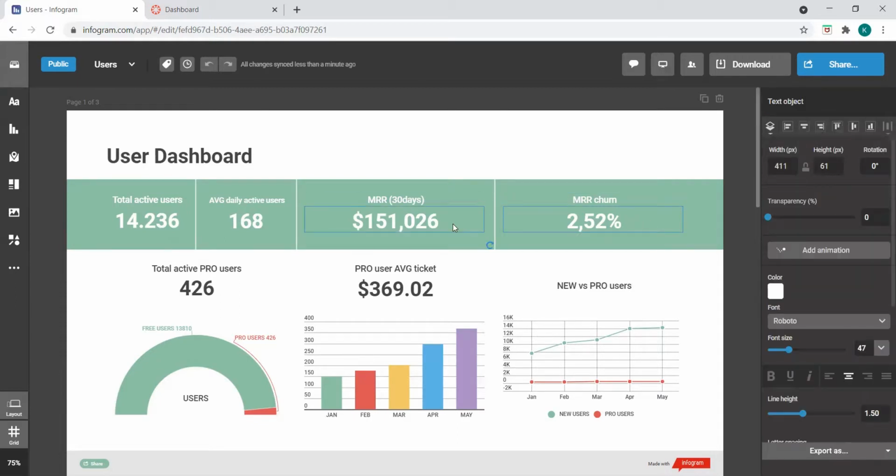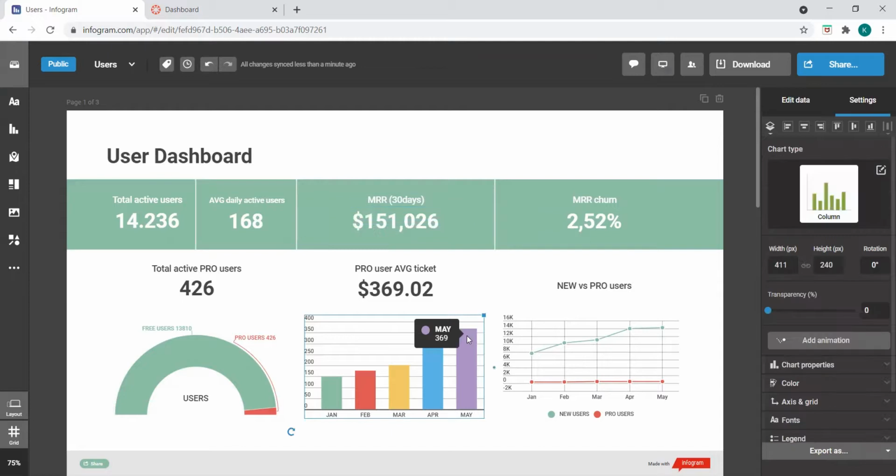We can also change the values of the user. So if you want, here there is a comparison of the free users versus the users which use the pro version of it.